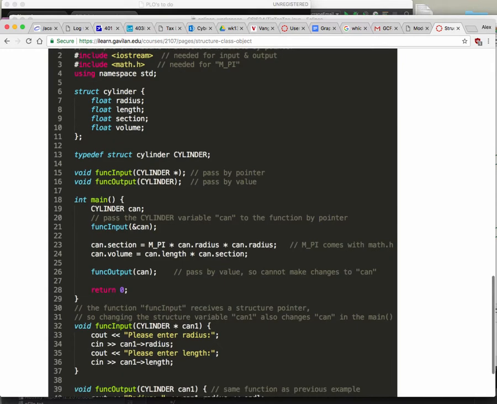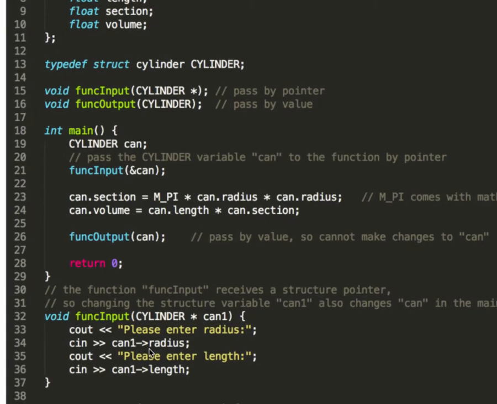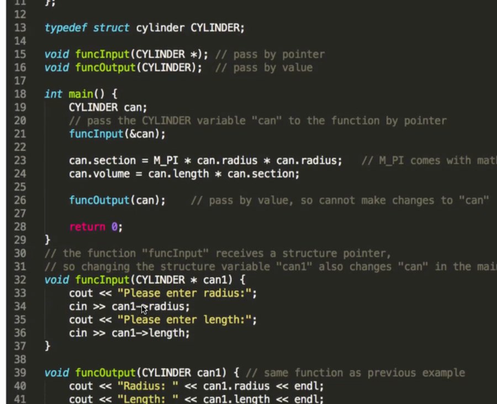And then inside of the function, if I wanted to change the properties of this can, I use this notation, right? It's no longer the dot, okay? It's the little dash and greater than. So the dash and greater than is how you're going to access the properties of a structure if you're using a pointer. Right? It's confusing because most other languages don't have multiple ways to access the properties of an object or structure. C++ does.